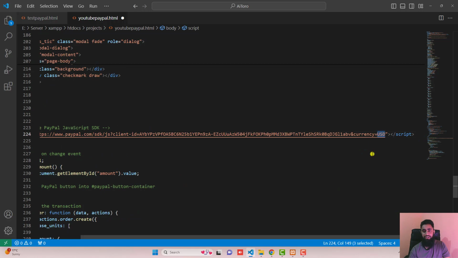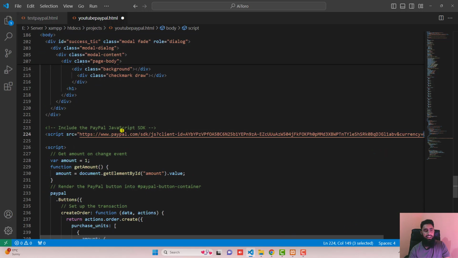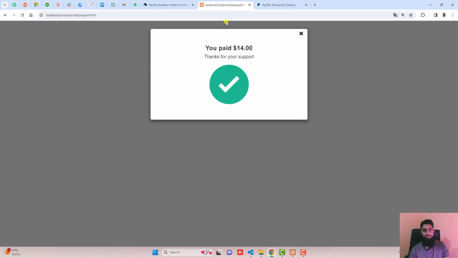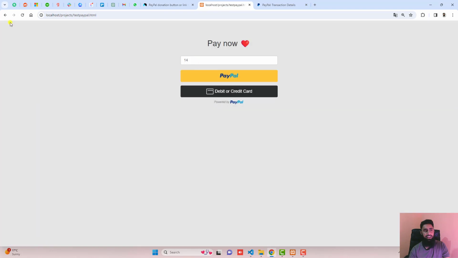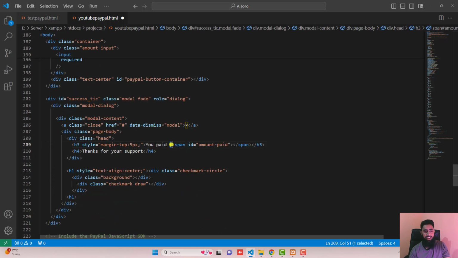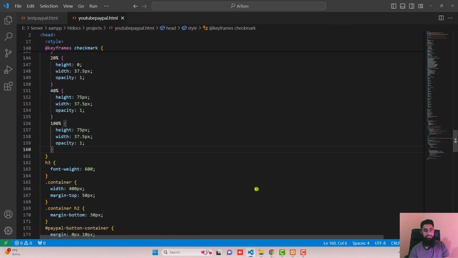I have replaced this test client ID, and if you want you can also change the currency here, US dollars, and accordingly here I have an input box where you can see "enter amount in US dollars." You can replace this here. You can use, for example, euro, EUR. You can change this title also. Here we have the dollar which was displaying on the success message, so you can change it to euro as well. I'm going to save the changes here.